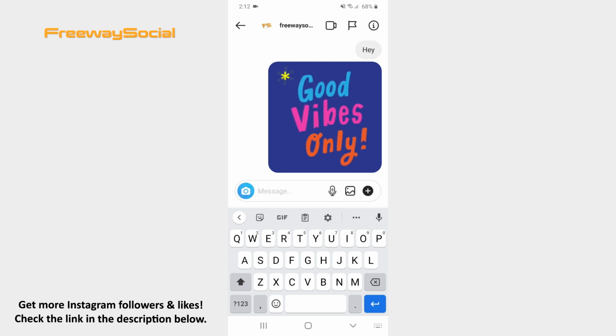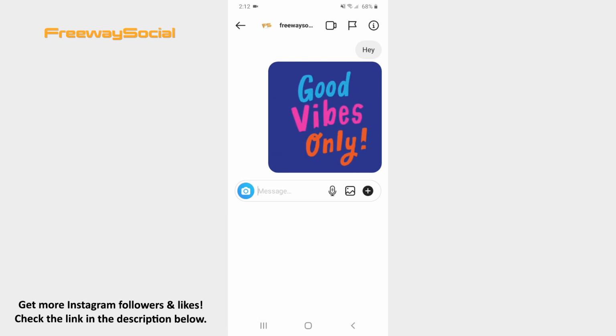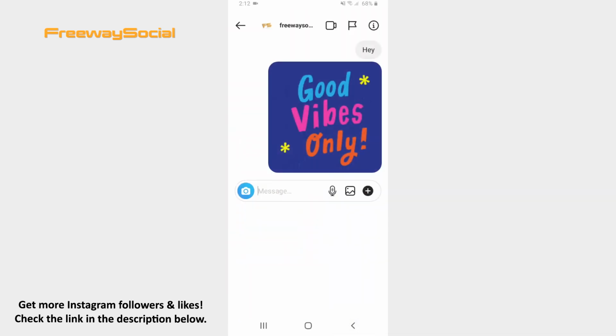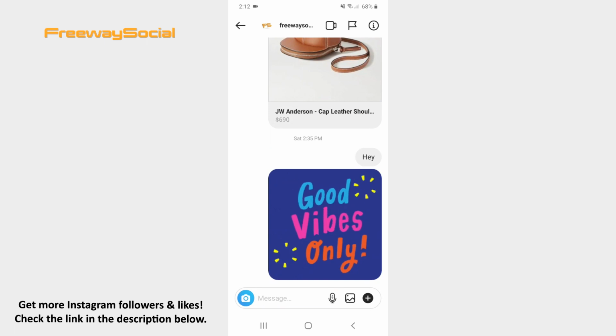What is more, by tapping the camera icon in the bottom left corner of the screen, you will be able to take a picture or record a video and send it to a person as a message. That's it. I hope this guide was helpful and you were able to direct message on Instagram.